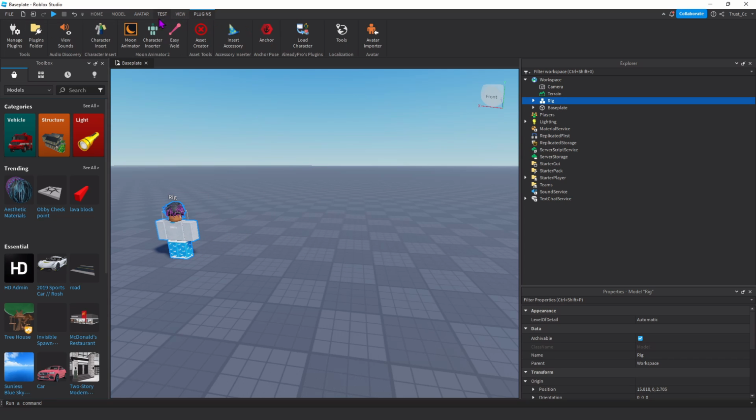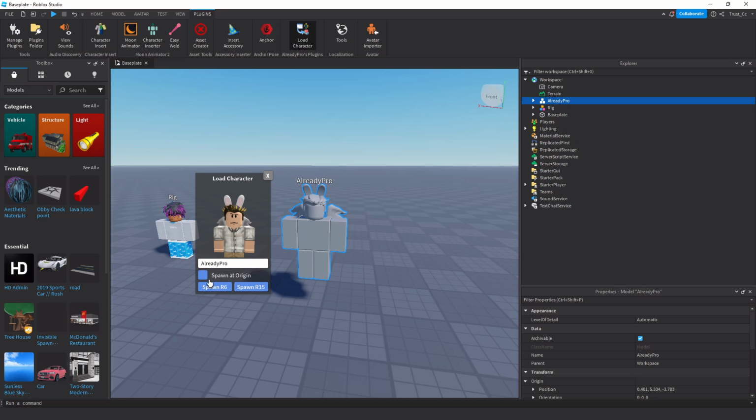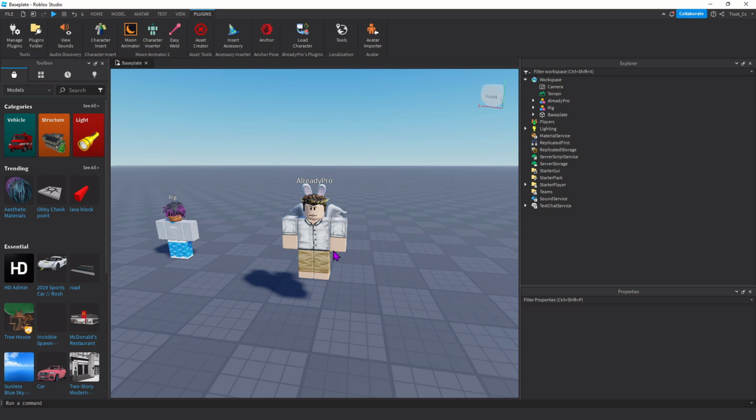But let's say you're not using the Roblox plugin and you don't want to use your character. Let's say we're using somebody else's character, so we have a character inserted right here. We can just use this, guys. Spawn as an R6. Please make sure it's an R6 or it won't work. You can X this out now.